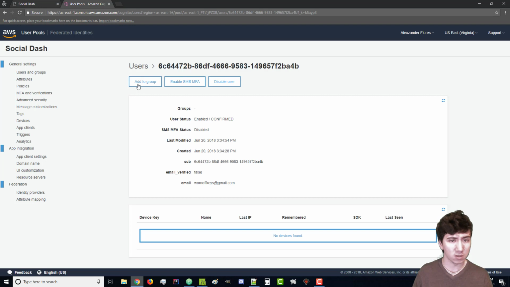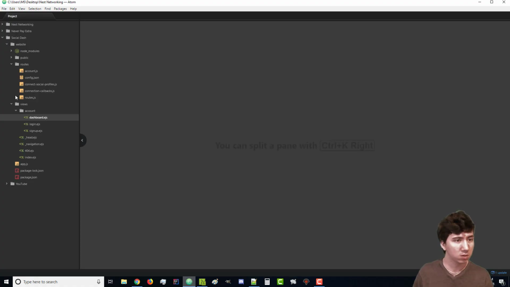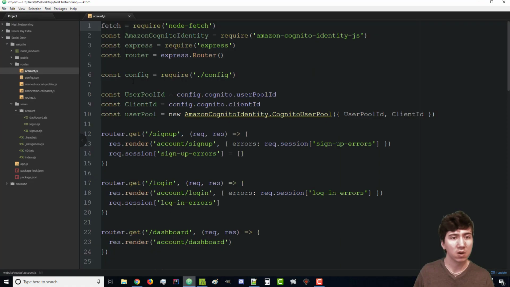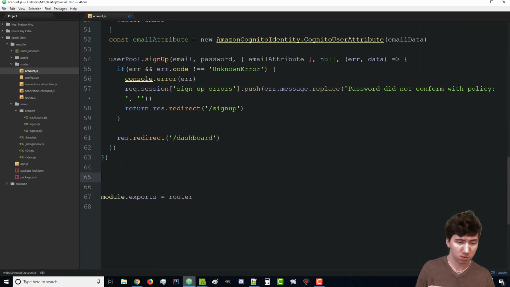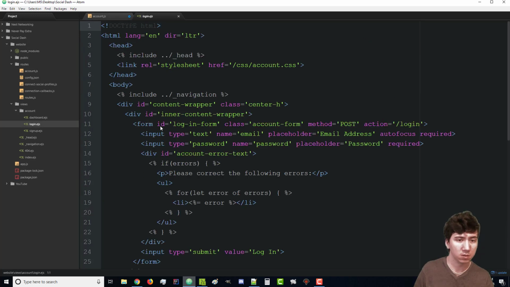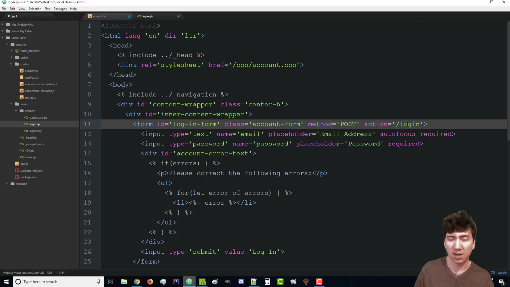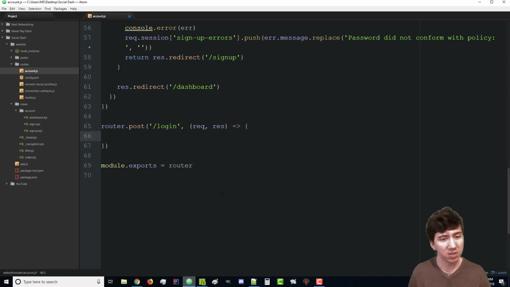So what I'm going to do is I'm actually going to delete the user I already have, and then I'm going to go to accounts, and we're going to work on the login system. So let's scroll down to the bottom here, router.post. So we're going to listen to post requests on /login, and that's because this is where the login form sends it. If we look here, we see that the method is post and the action is /login, so we're listening for that.